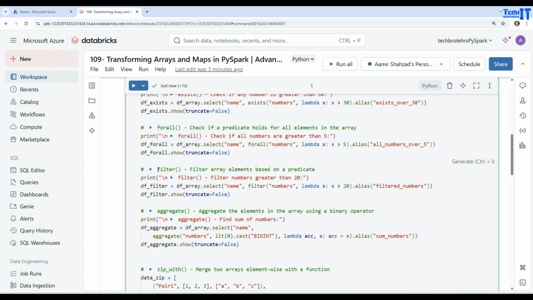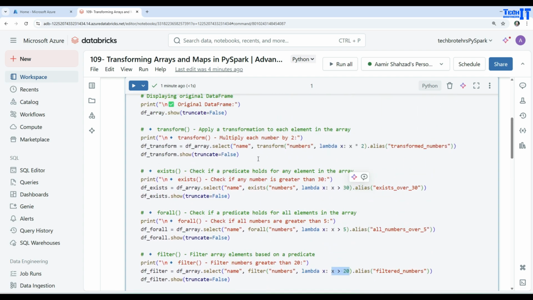Here we are applying filter, which filters array elements based on the predicate. If you want to filter x greater than 20, we just want all the values where x is greater than 20. Here I'm creating a new data frame, df filter, from df array, selecting the name from our original array data frame, and then applying a filter on the numbers array with lambda x, x is greater than 20. So each value has to be greater than 20.